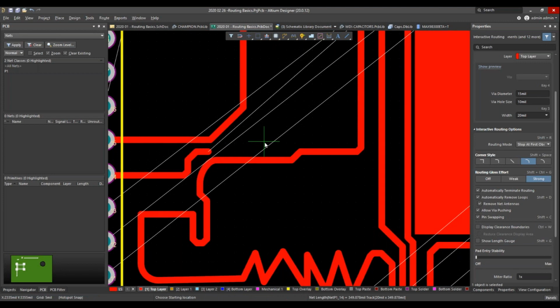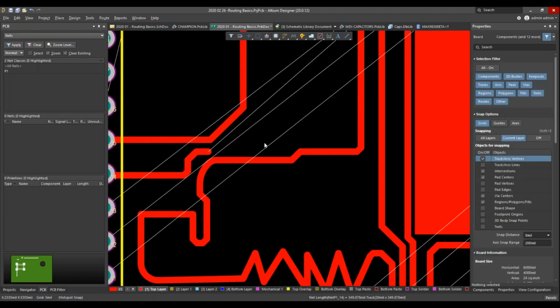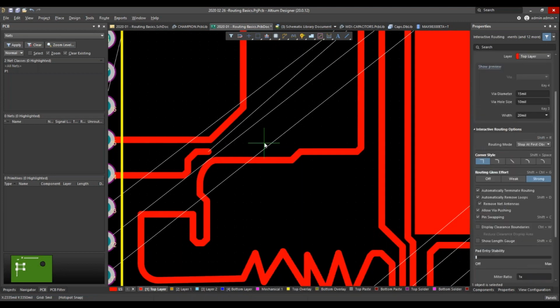But that's what this one does. Just another note about this. Actually, let me go back into this, and I'm going to hit the Tab key. You'll notice that there is something in here that says allow via pushing. I haven't talked about the vias yet because I didn't want to confuse those things. I just wanted to talk about the traces.